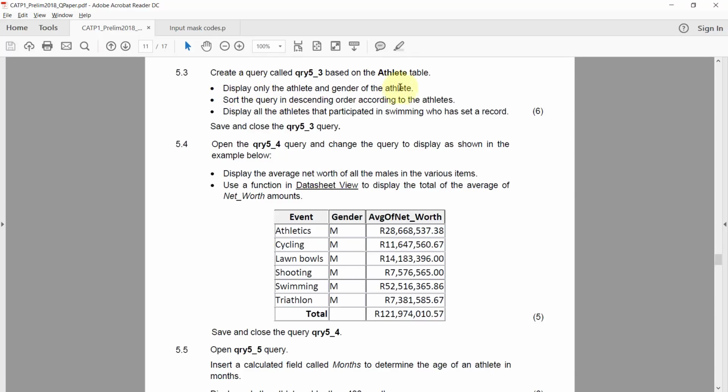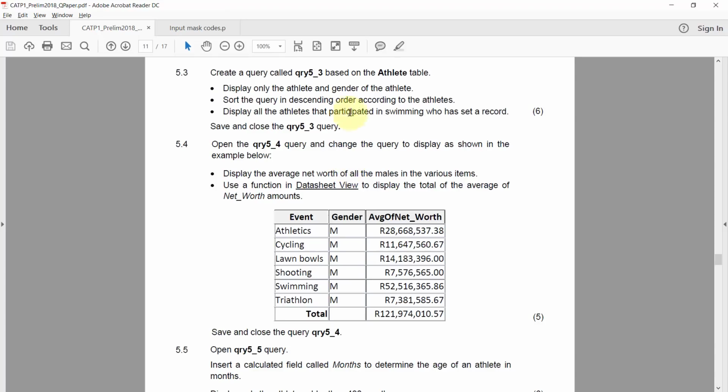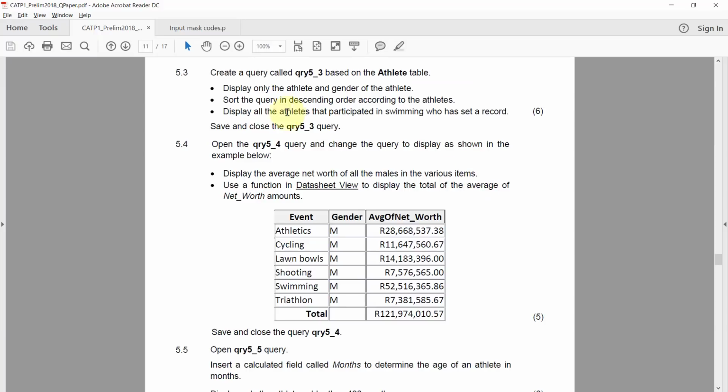Display only the athlete and the gender of the athlete. All right, let's just double check. Okay, I'm using the correct table. They said the gender and the athlete's name. Athlete and the gender of the athlete. Okay, so it's for those two.